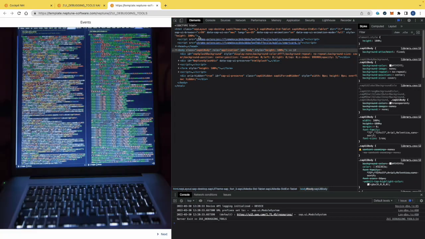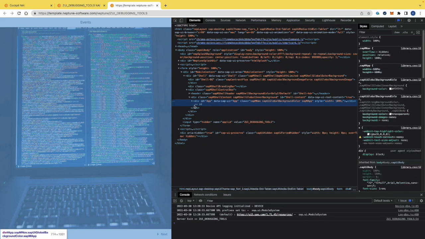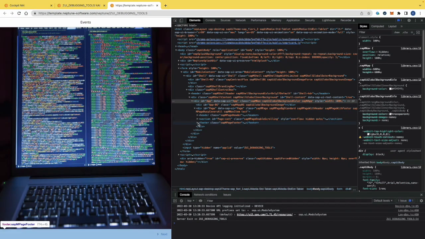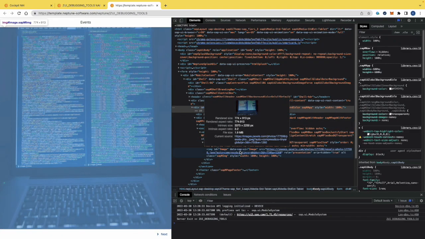On this first tab, we have the elements. On this tab, we can see the HTML code for the application. And it's possible to navigate the DOM elements just by expanding the tree. As soon as we are over one object that is visible on the screen, we can see that this object is automatically highlighted on the left. Let's go on and expand the tree until we reach the image. And now we are there.